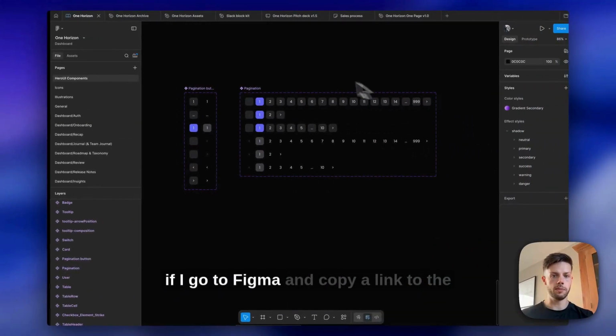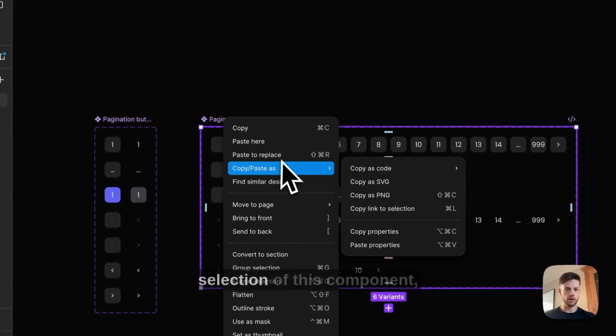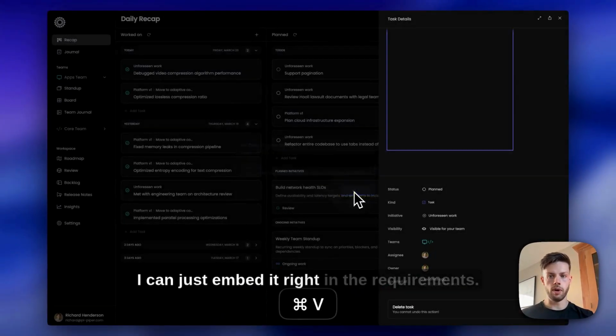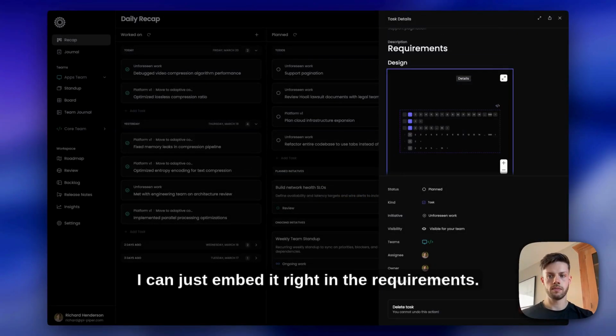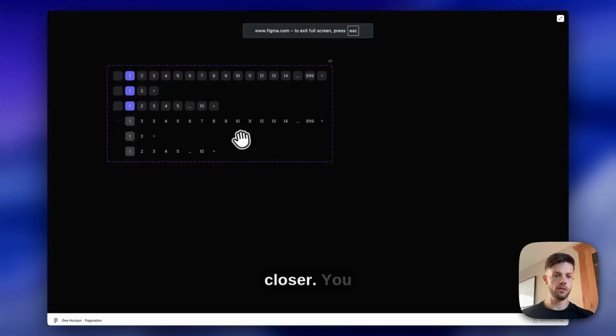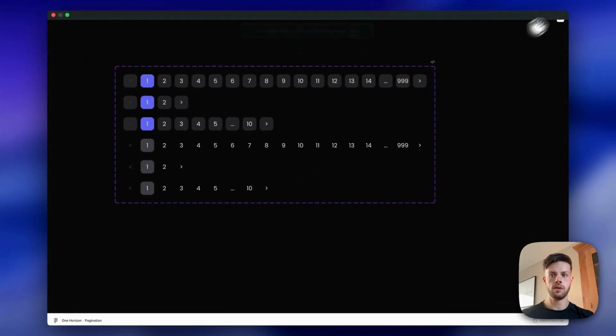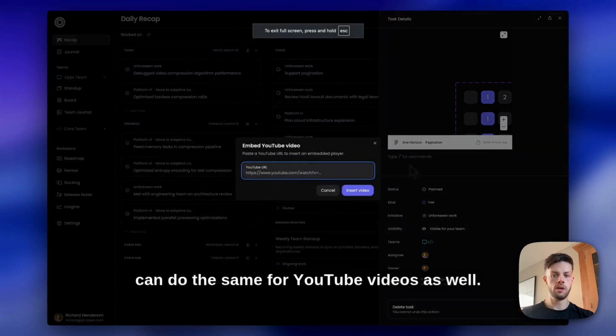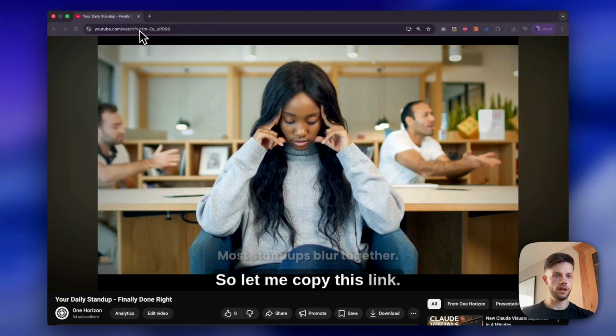So if I go to Figma and copy a link to the selection of this component, I can just embed it right in the requirements. There you go. You can also zoom in to see it a bit closer. You can do the same for YouTube videos as well. So let me copy this link.